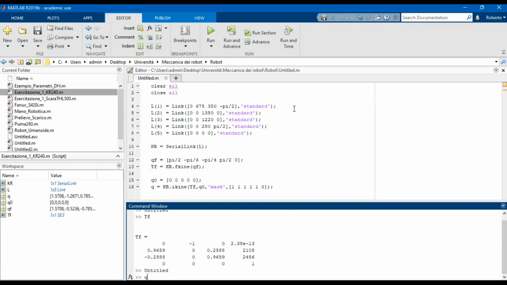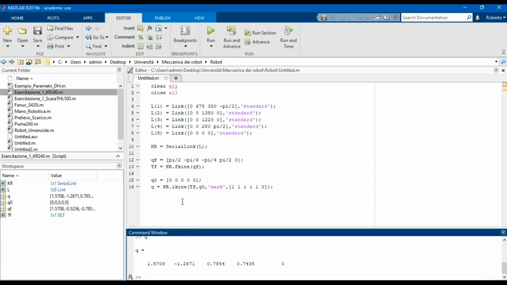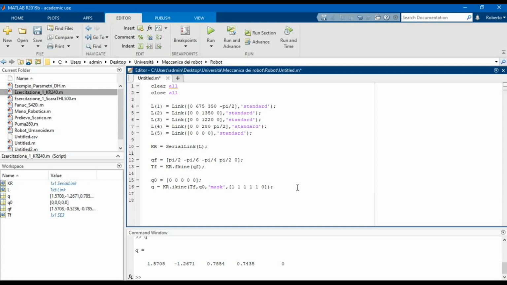Now, if we see the q components in the command window, we see that they are similar to the components of the qf vector we defined before. Sometimes you can see a warning message in the command window, which means that MATLAB made an error in the inverse kinematic analysis. However, it is a very little error, something like 10 to the minus 12 or so. Now the last aspect we want to analyze is the trajectory of the robot.